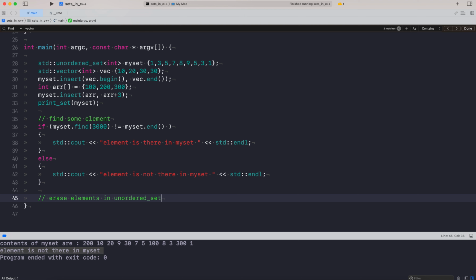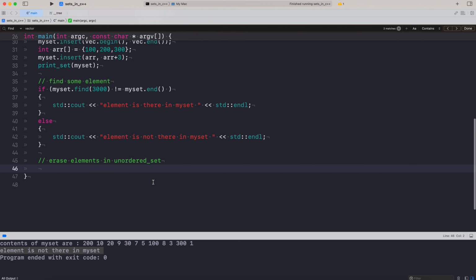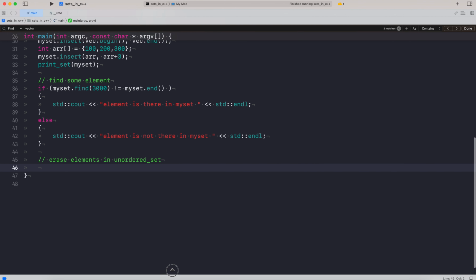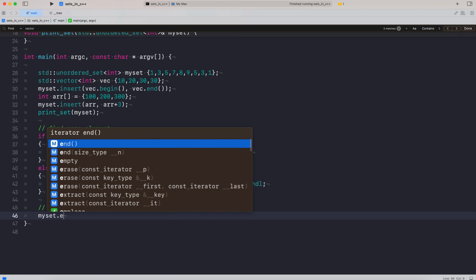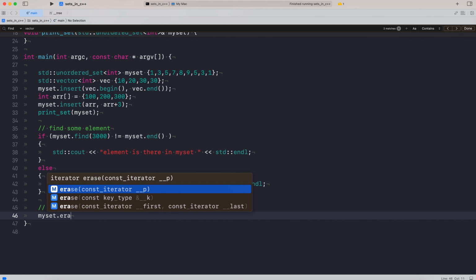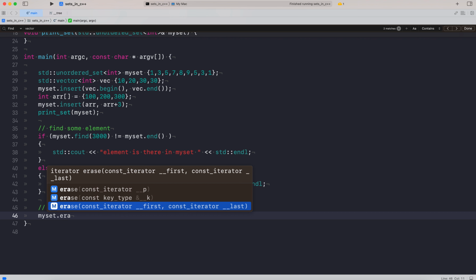Now again, my dear friends, we can see there is an erase function here. My set dot erase. In erase, you can see there are three methods. One is the iterator: you can pass an iterator for the element that you want to delete. If you do not have an iterator, then you can pass a key also, and then you can pass a range also in the last method.